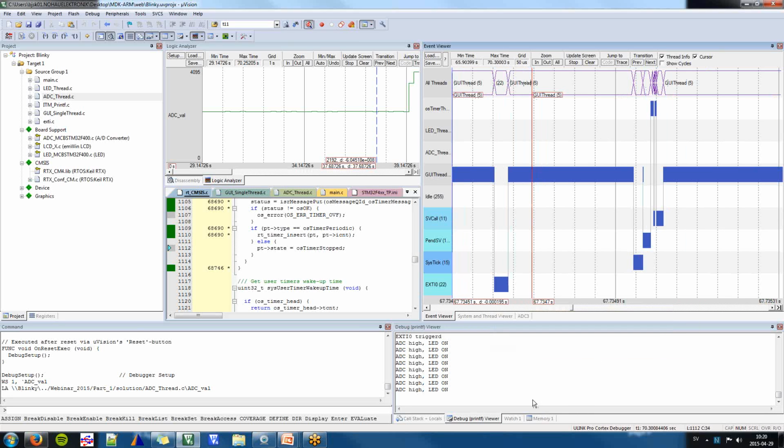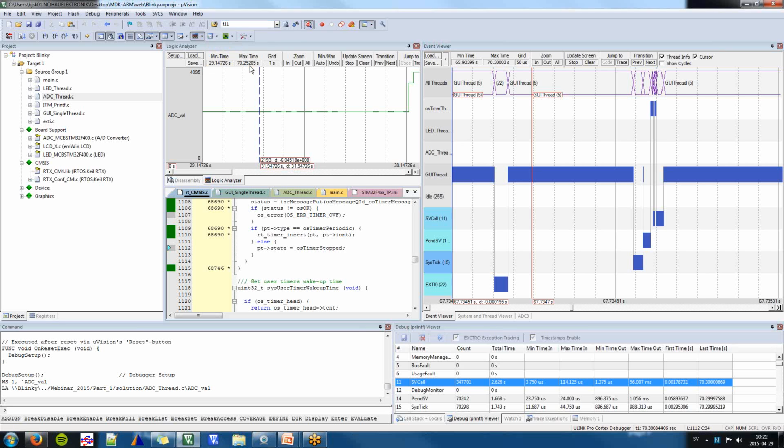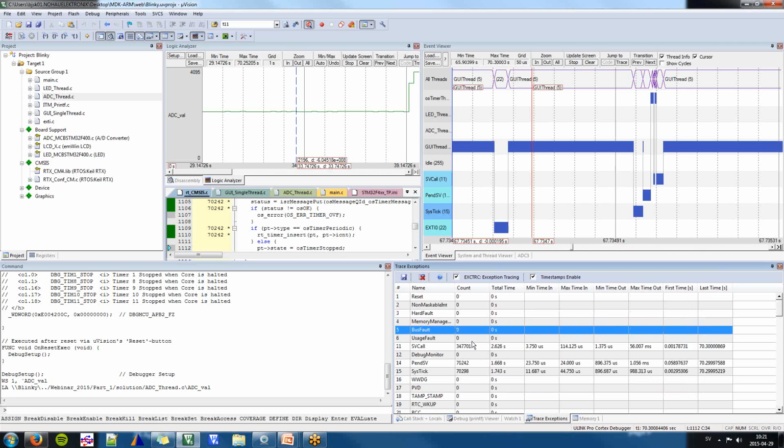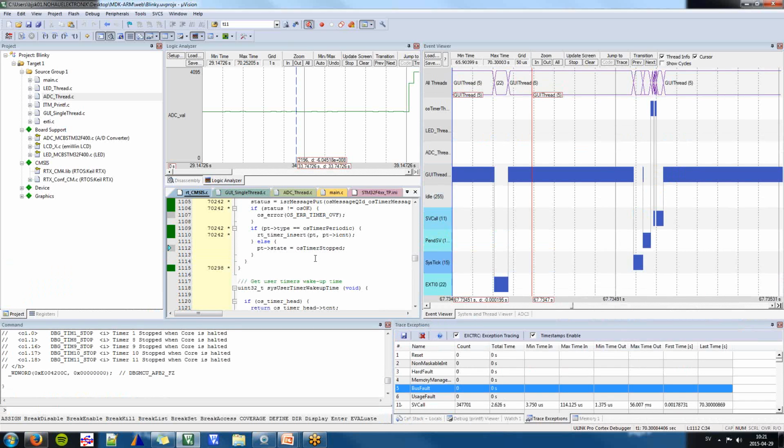I can also have a statistical view of the trace exceptions that has been conducted. So if I go trace exceptions, you will see what has been executed. As you can see, these numbers are quite large. This is because I've had trace from the beginning. So it was started when I started the debug session, but I'm showing it to you now, so this is why it's quite big value. So you will see what has been done, like this.